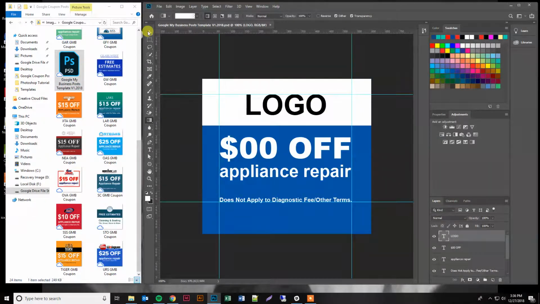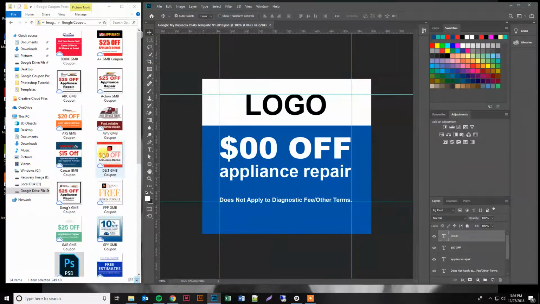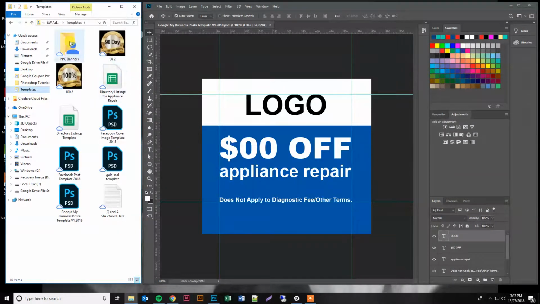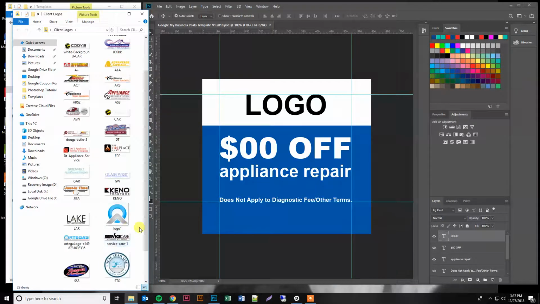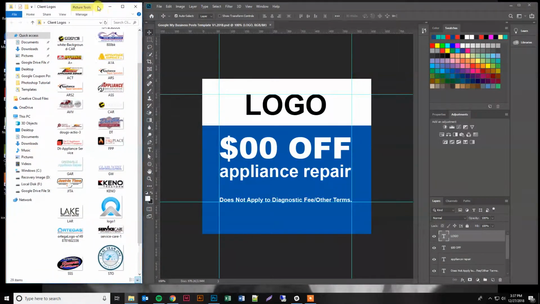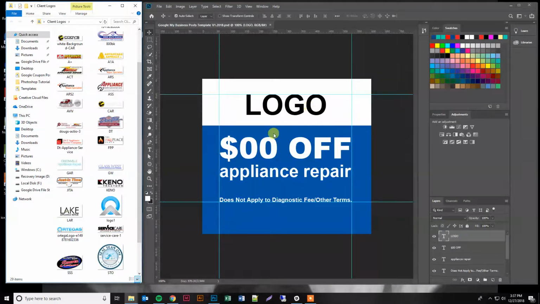So say we want to do one for RD appliance. All we have to do is go to their logos, we're just going to drag and drop the logo in, change the text, and save it.